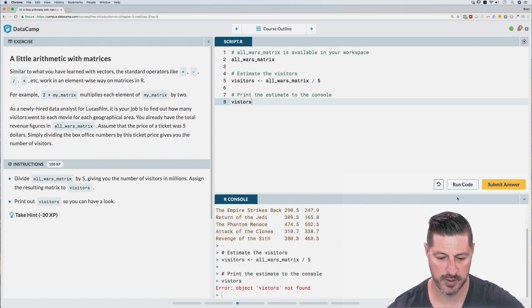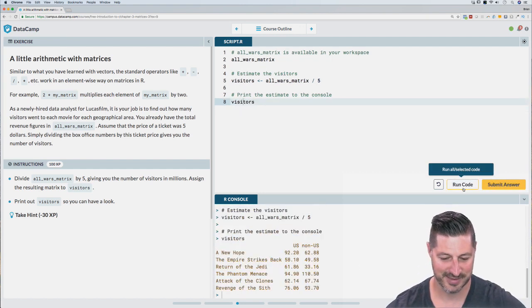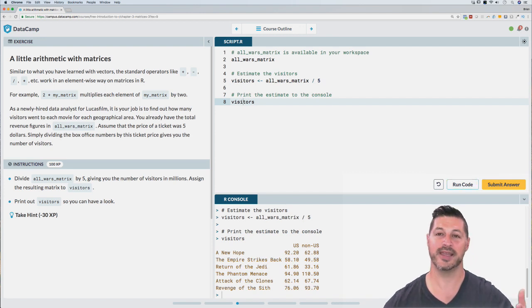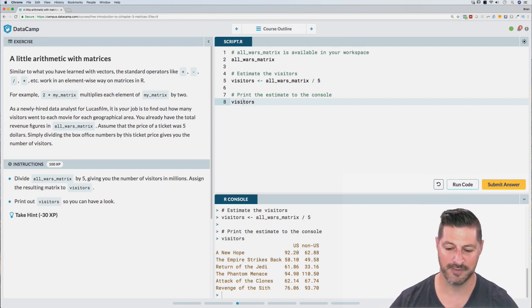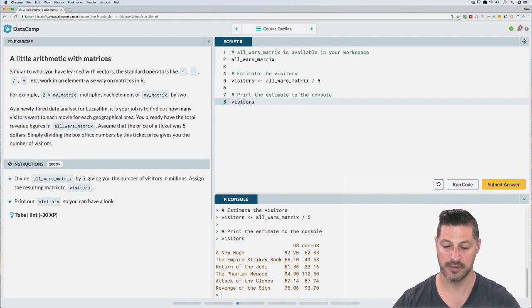So let's run the code, and I spelled it wrong. Let's print it out to the console. And so it gives us the matrix back, and it's divided everything by 5, and that's going to give us the amount of moviegoers for each movie, US, non-US.